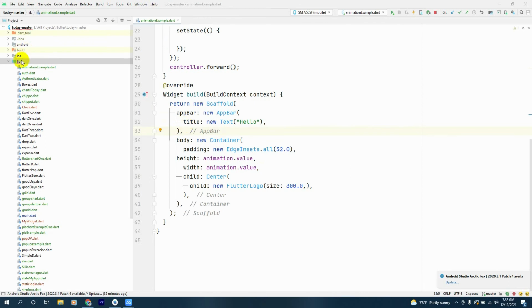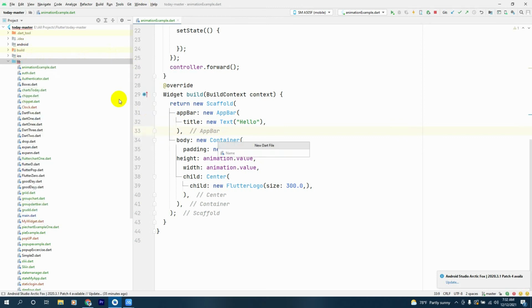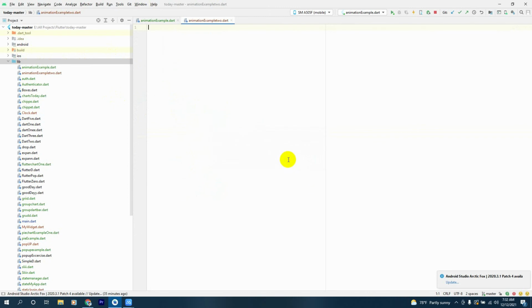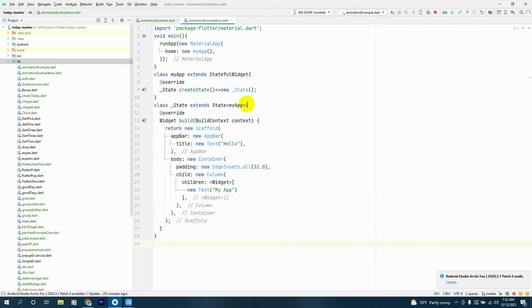Now we'll talk about the animation builder and have another animation built. We'll go to this and select the Dart file. We say animation example 2, and inside here we'll implement our live template. And next thing here we say with single ticker provider mixin.